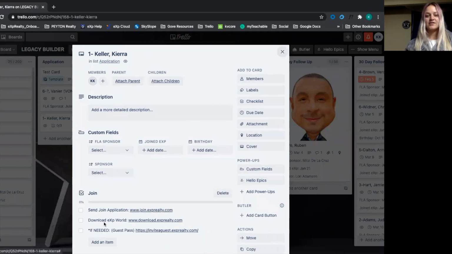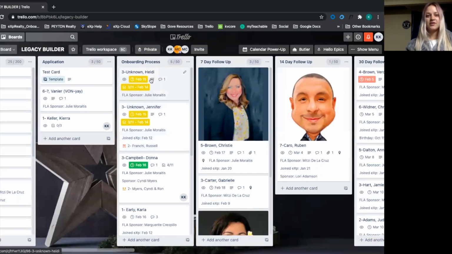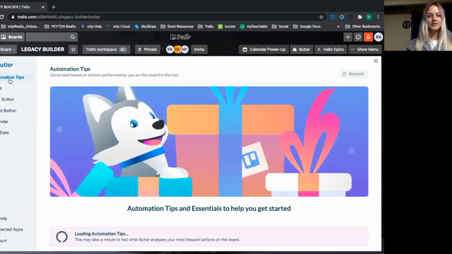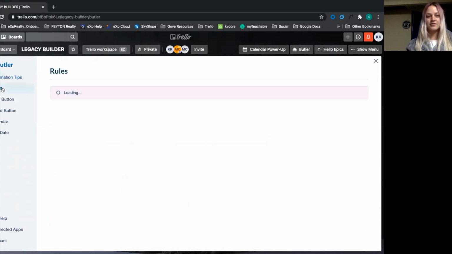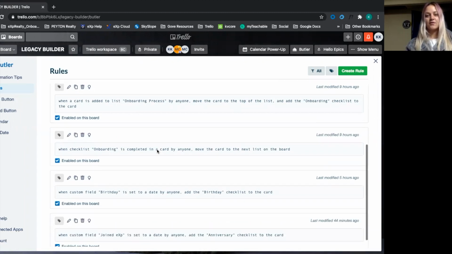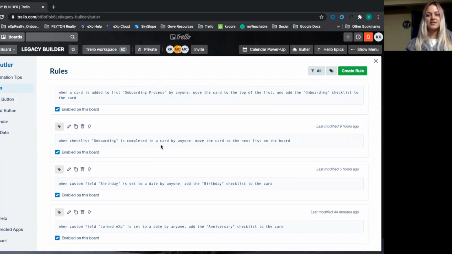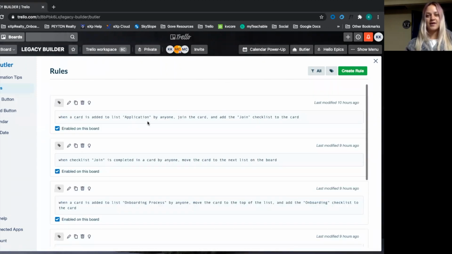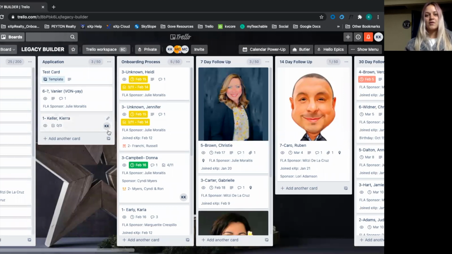Now, the next thing is when this checklist is completed, we want this card to move into the onboarding process. And so for that, we'll go back into Butler, go back into rules. We'll create our next rule. When checklist join is completed in the card by anyone, move the card to the next list on the board. To do that, again, we'll just push create rule. And so I think you can get the gist of this. You're just creating commands, right? And so that is Butler.